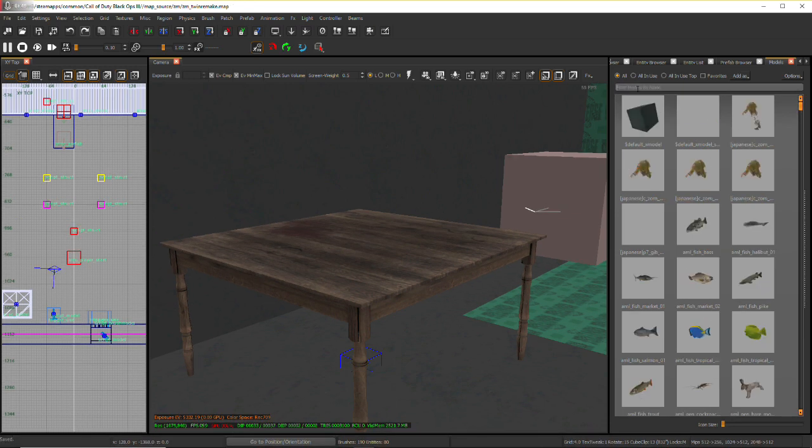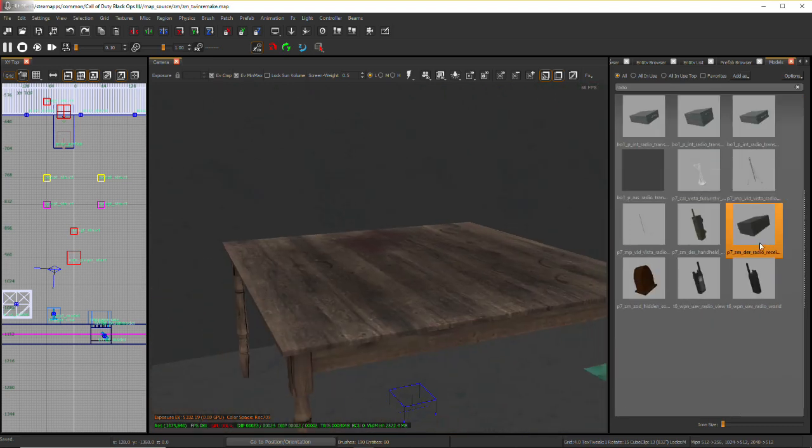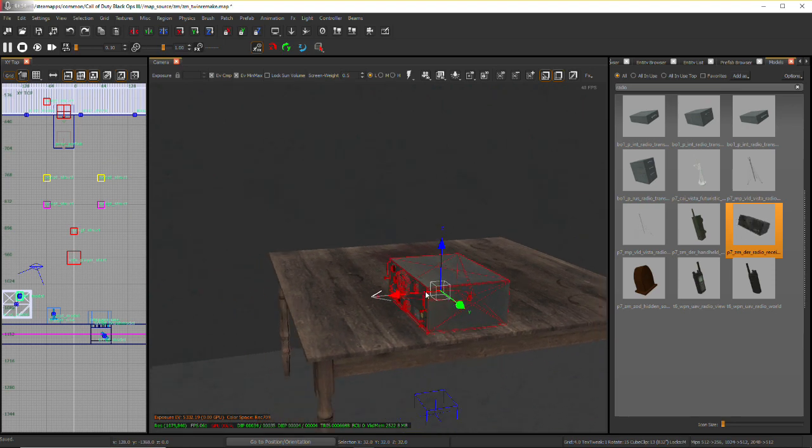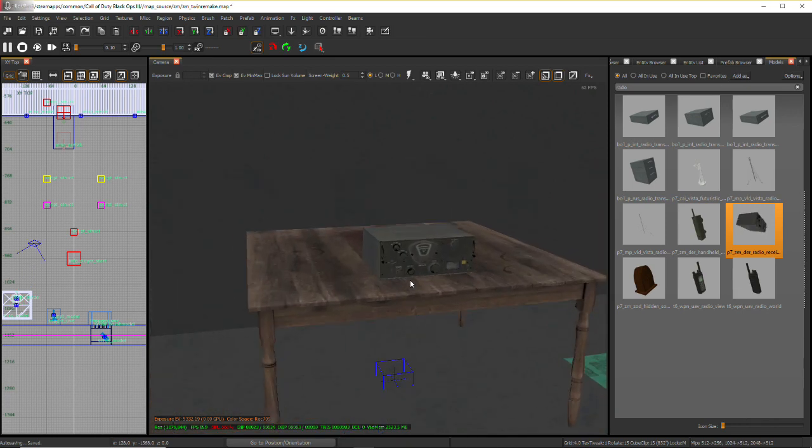Alright, so we're going to start with adding this table to put a radio on. I'm just going to grab in a radio here, so you probably have this one, so just drag this on. I'm going to use Shift D to rotate the model, just to be facing this way. Going to bring it right to the edge here.